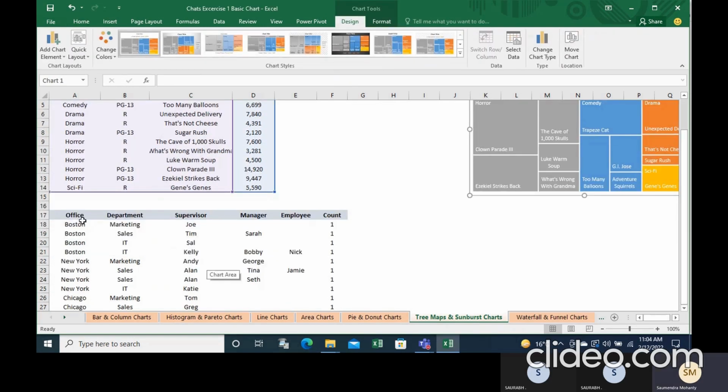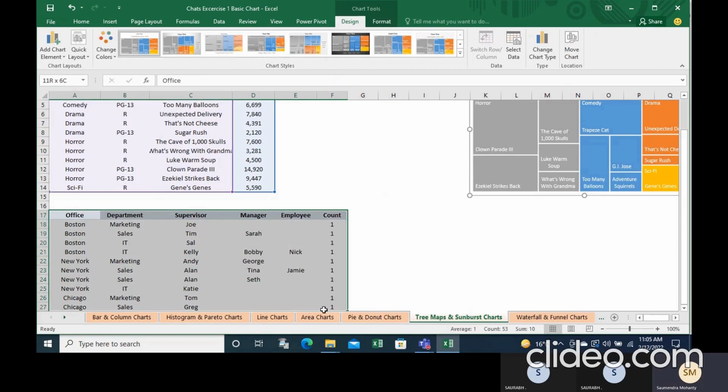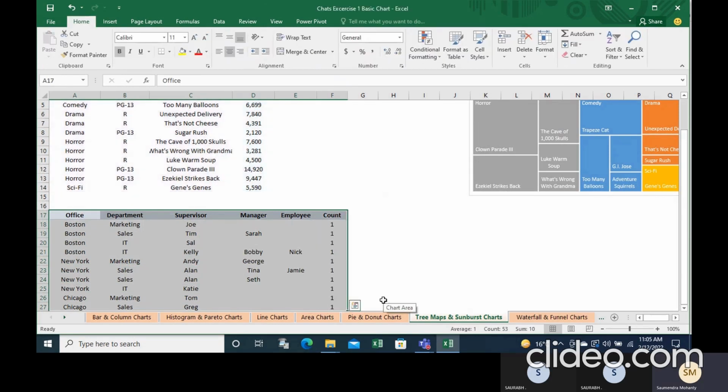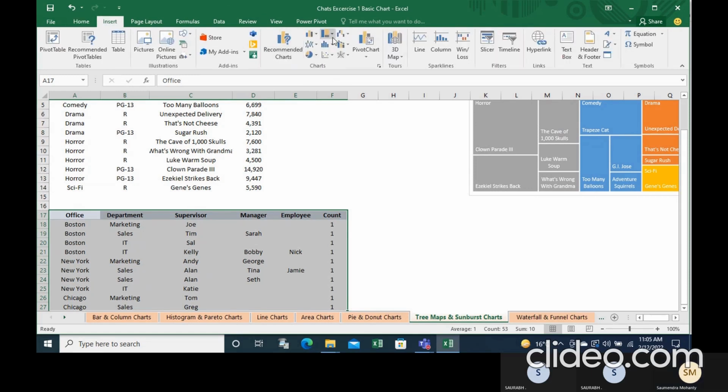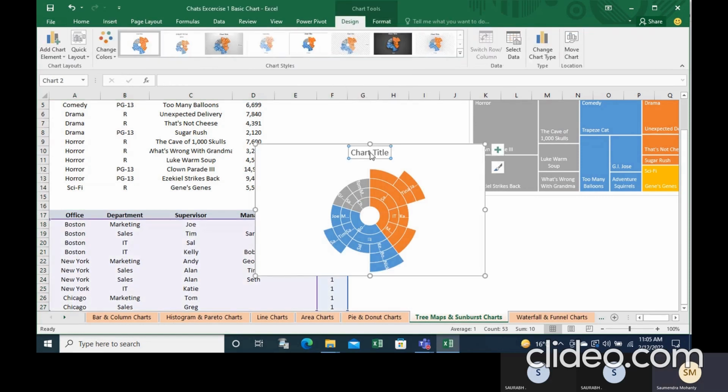Now look at this one. This is basically nothing but an office representation, various departments. So we have cities, Boston, New York, Chicago, department, marketing, sales, IT, name of the supervisor, managers, employees. So I want to see what a Sunburst chart is here. Again, go to this one, create a Sunburst chart. What exactly is the Sunburst chart? It actually gives the depth of different hierarchies, levels, and dates.